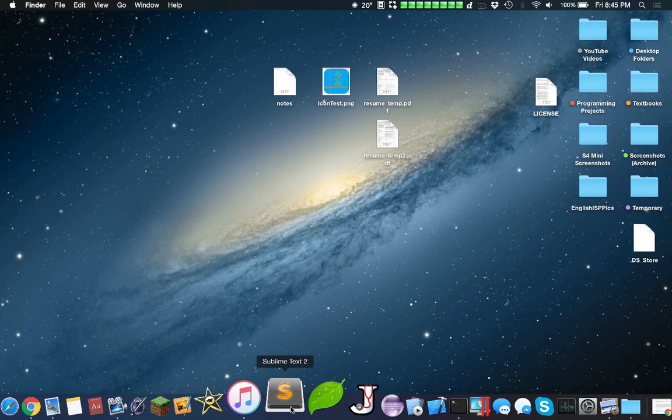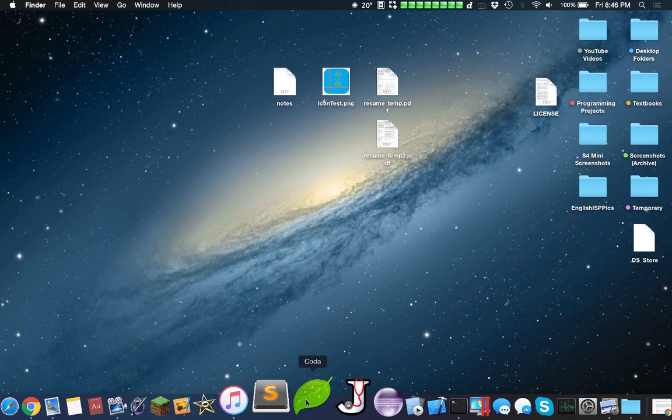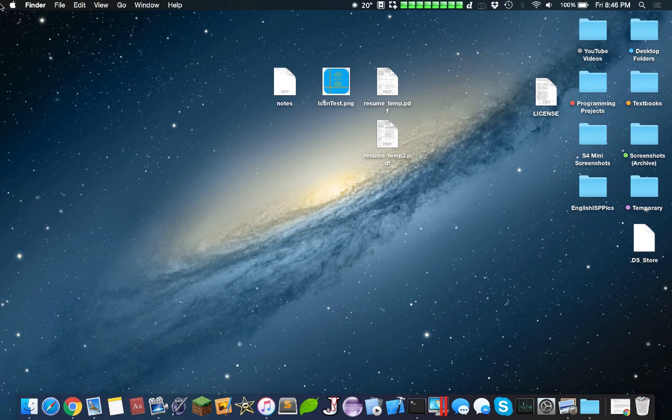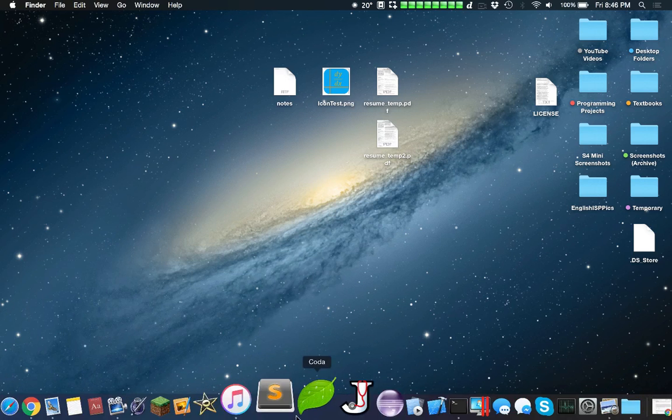I also have Sublime Text. So Sublime Text is just a text editor with a couple cool fancy features, but I'll cover that in another video since it's very programming related. Coda is also another text editor. It's mostly for web development. I have a video on this one too, but the cool part about Coda is you can have real-time updates on your website, so you don't need to have it side by side like Sublime, having your text editor here and your web page here.